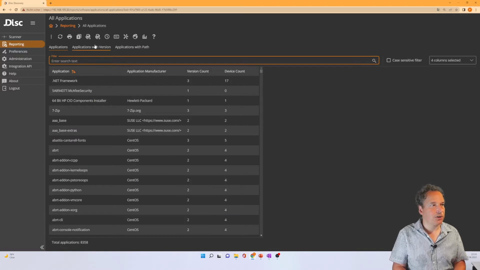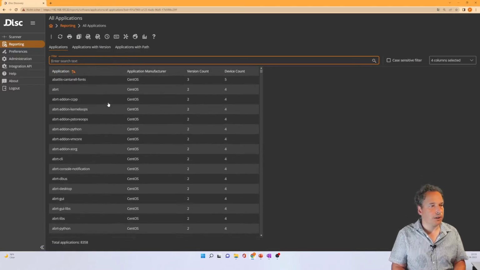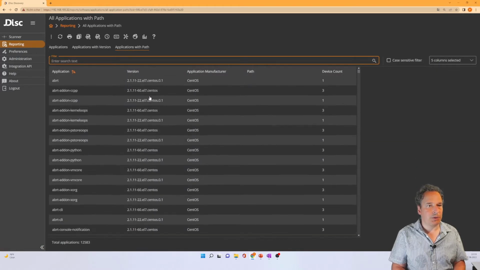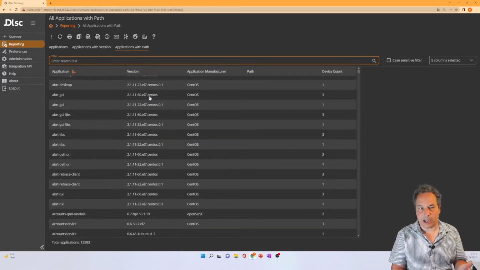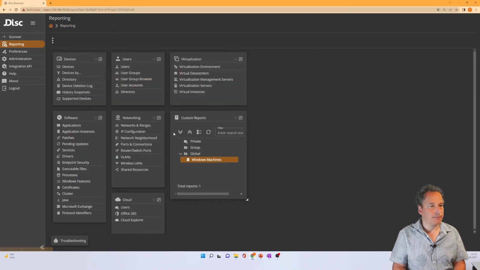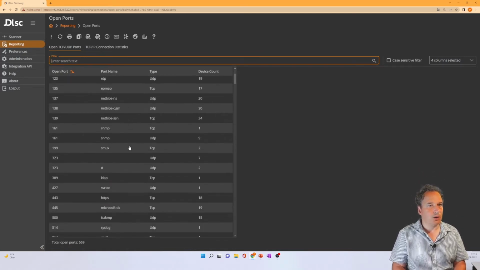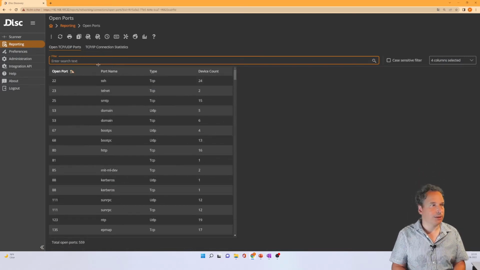And the same way applies for software. So you have the applications, you see here the tables that you used to, applications with paths. You see it's pretty quick, even with large tables, there's this quick scrolling, it's easy to use. And for example, networks, let's look at ports, etc. Right, so always the same type of tables.